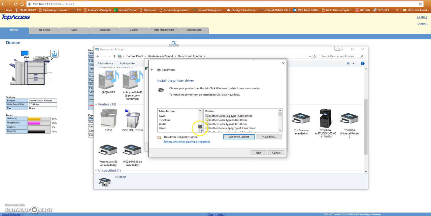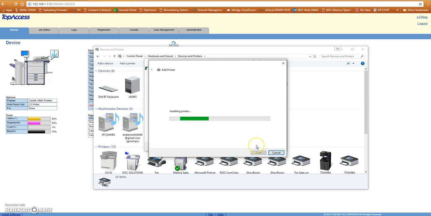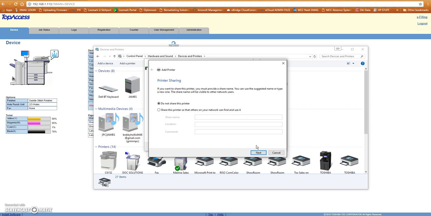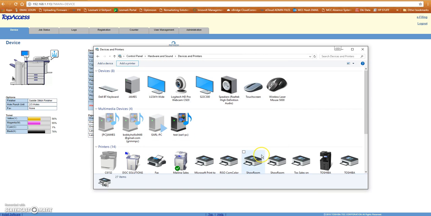Now I've already installed the Toshiba driver for this machine, so that is not what this is for. I just need a test for now, so I know which one to get rid of. This is just showing you the difference in IP ports. So just say next. Let's go ahead and say finish.